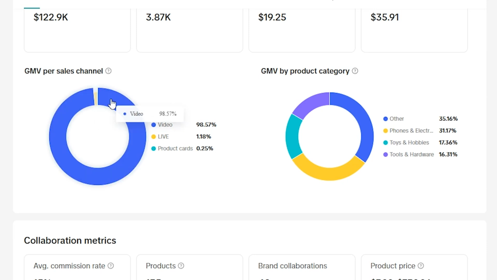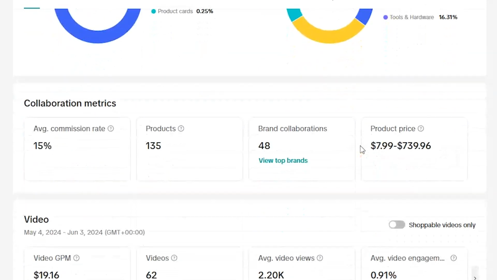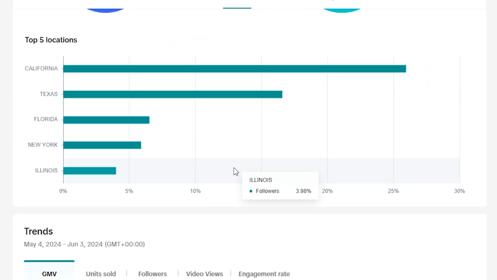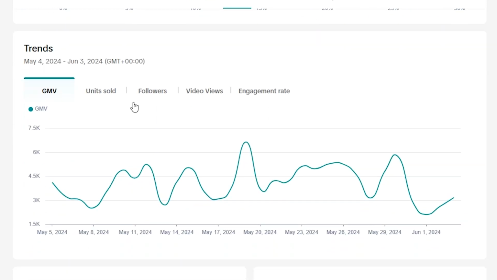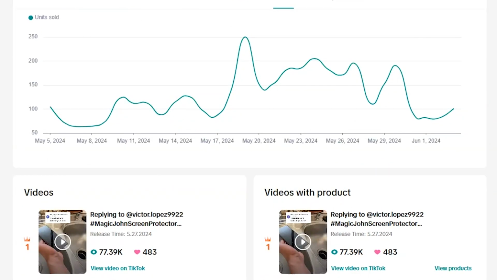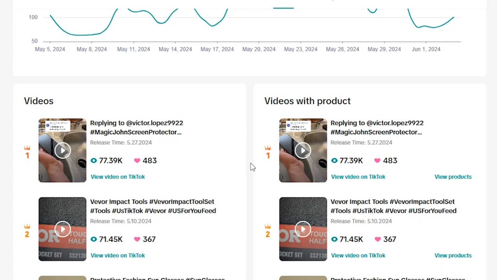Here you can see that mostly they sold products using videos. Here you can see their gender breakdown and their follower age, who's watching their videos. Then the craziest part is over the past month, you could see on what days they had high sales, what days they had low sales, and the number of units that they sold on certain days. Quite incredible. You can also view their top videos.